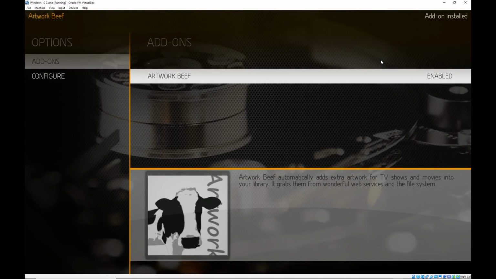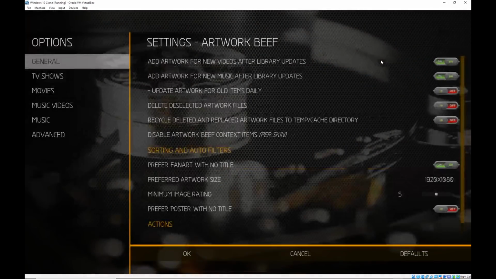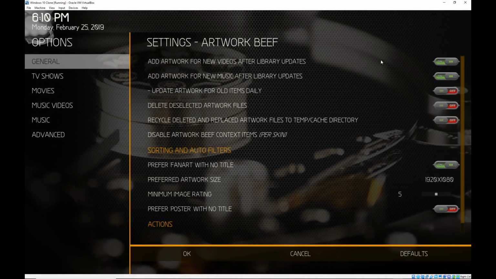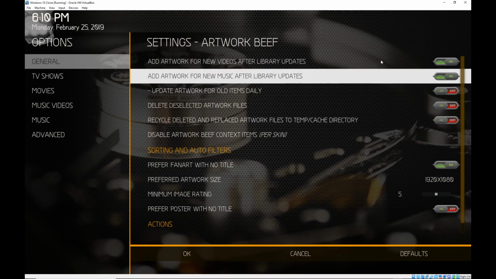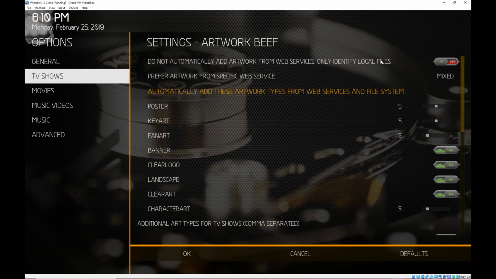Okay, so your Artwork Beef settings. Some of these are just personal preference, however you want to set this up, but I'll show you how some of this works. There's quite a few settings that you can turn on. I don't change anything on the general here. Well, I do make sure these are on: add the artwork for new videos and music after the library updates, and it just automatically goes out and adds the artwork once the library's done updating. So those two I turn on.